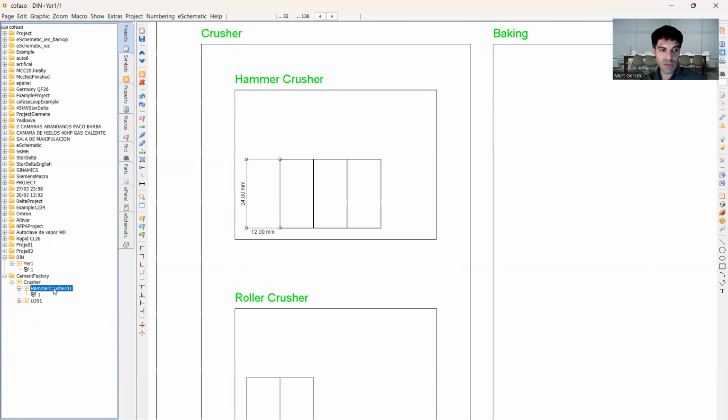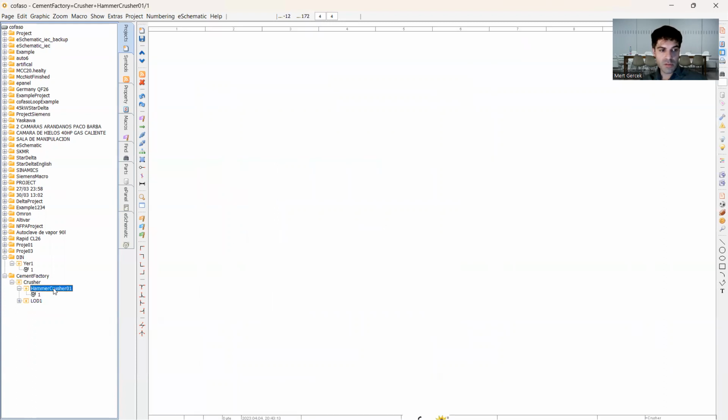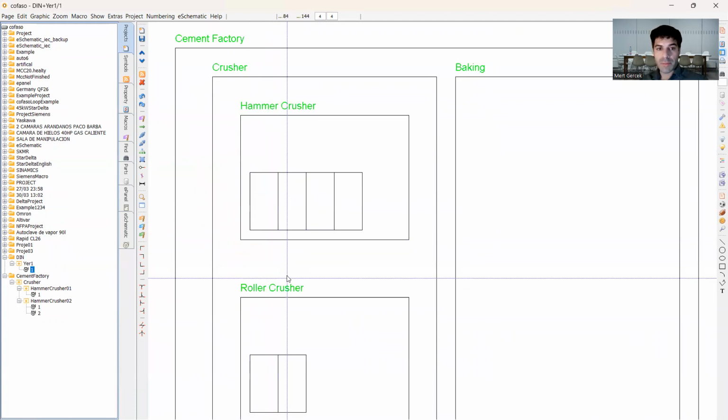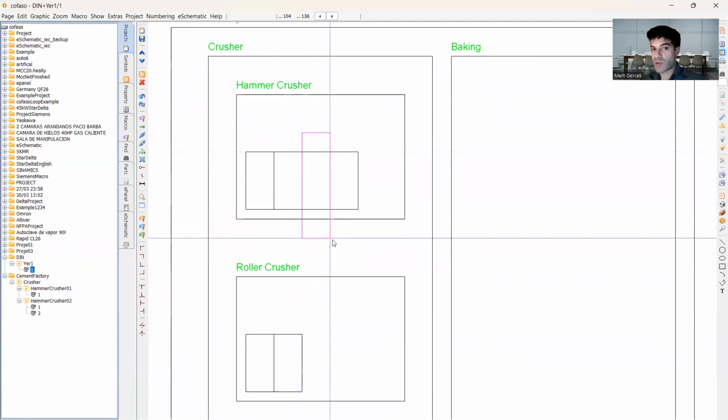Let's copy this. So this is going to be hammer crusher 02, and again a new page. So I can create the pages for the 3-line schematic. Go back to my design. So hammer crusher 3, hammer crusher 4.